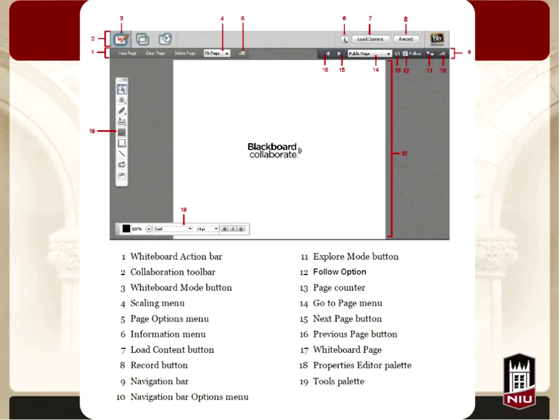So I'm going to walk through the interface a little bit, and this is the best I could do as far as an image, trying to mention and provide some nomenclature, so to speak, of the different components.